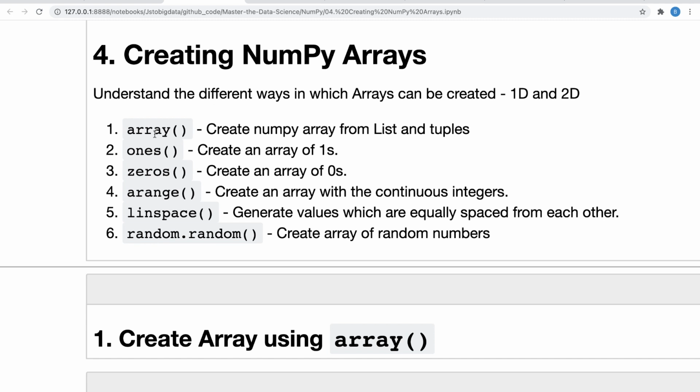Very first one is the inbuilt array function, which will obviously convert your lists and tuples into a numpy array. Other one is ones. This is again available as numpy.ones, and if you want to create an array from ones, so let's say you want to create a 4 by 3 matrix which is filled with ones, you can use this function.